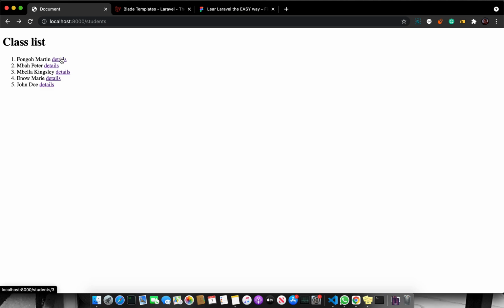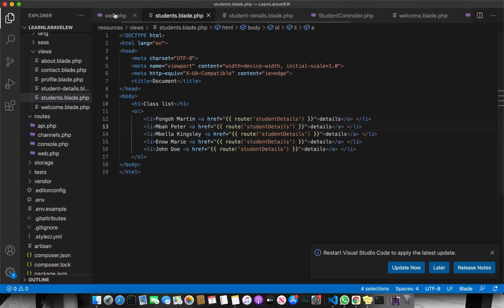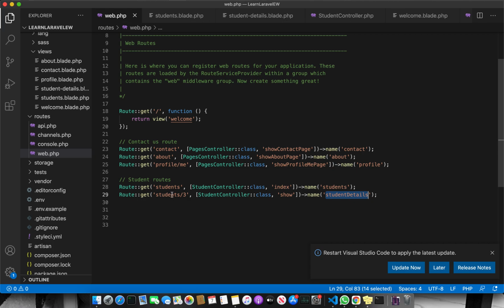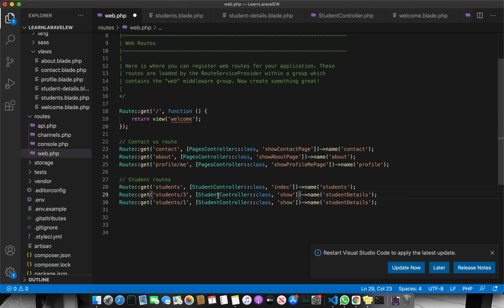We want that when we hover here, it should go to students 1, not 3. But we have not defined student 1; we have defined only student 3. Do we think we have to define students 3, students 1, students 2? That's pretty strenuous. Just imagine you have 1,000,000 students. It means you have to define 1,000,000 routes only for those students.